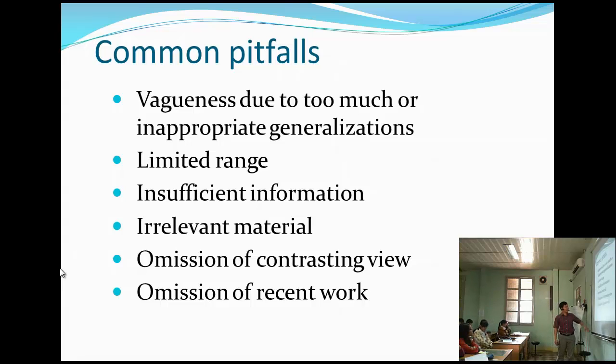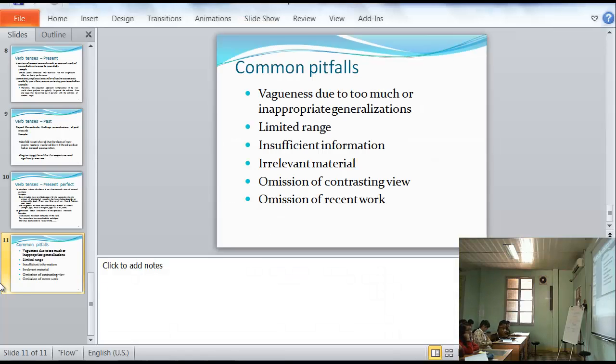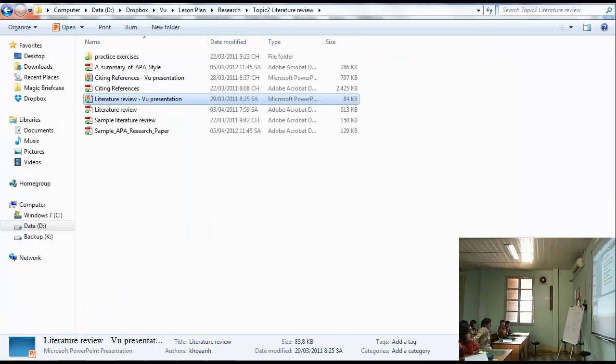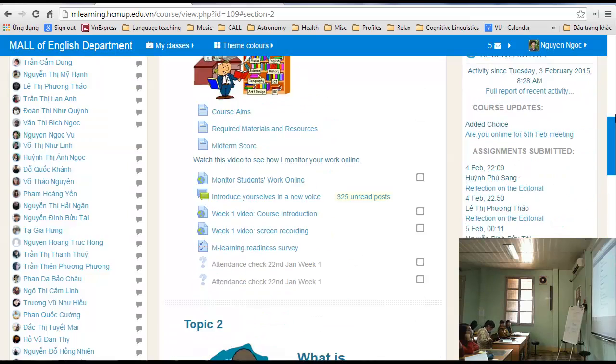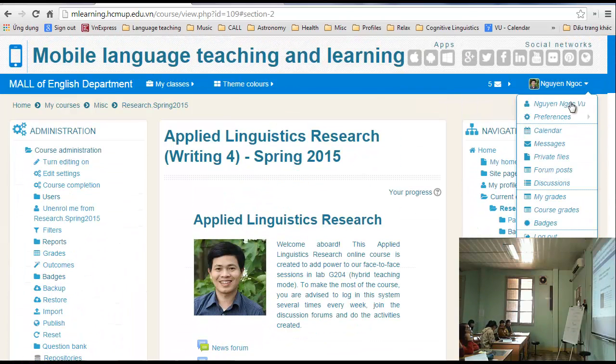And I have already mentioned this. It's important for you to include the recent work. I mean, updated materials. So that's a little bit about writing a literature review. Now it's time for doing hands-on work.